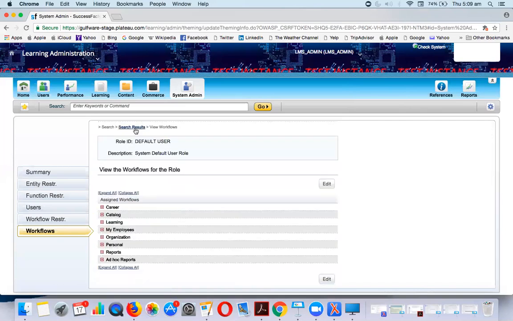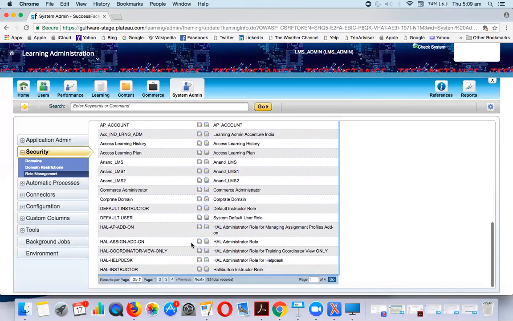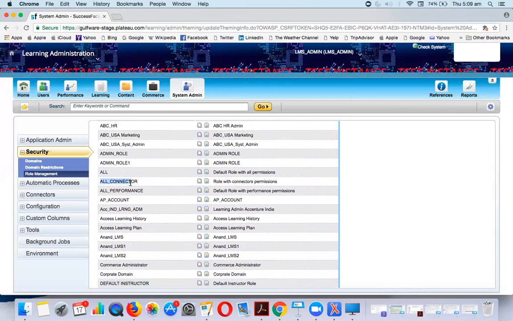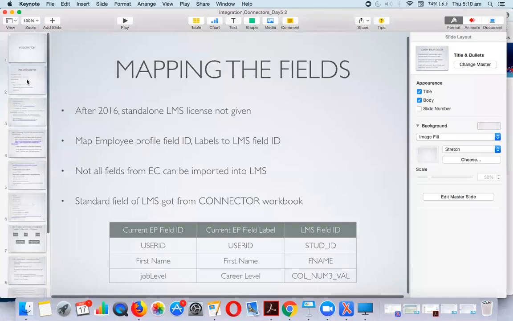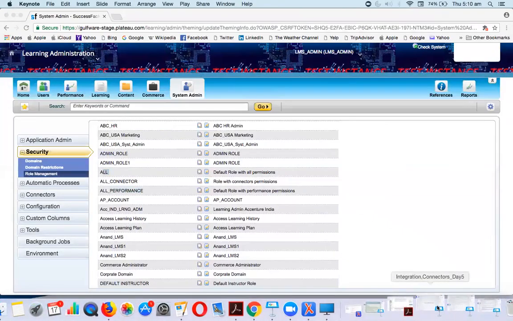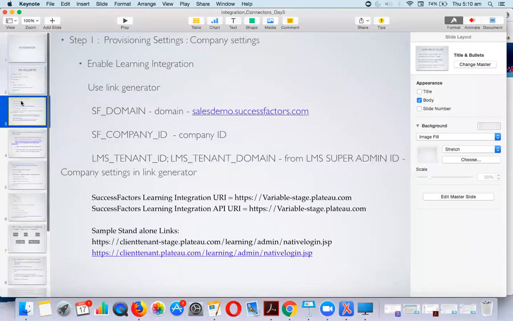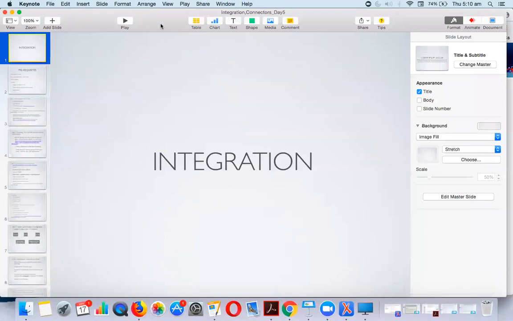There are 4 standard roles. I think one is all user, second is default user, default instructor, and then all connector, all performance, and admin role. No, all. Let me show. I think these are the 5 standard roles. Not this. Is on integration. No, this is what I just went through. This is also integration.